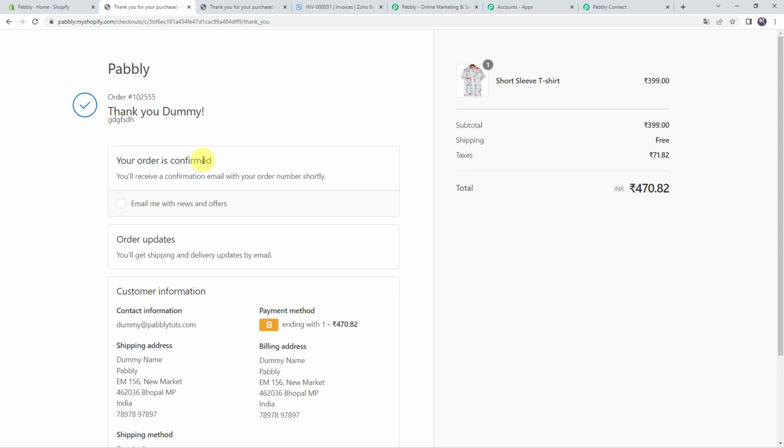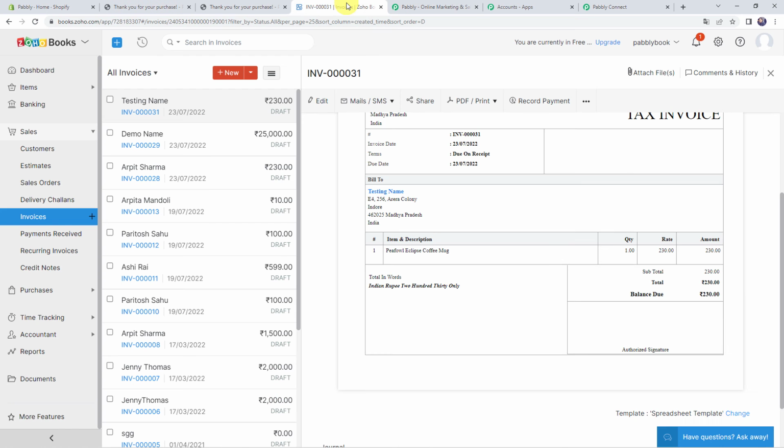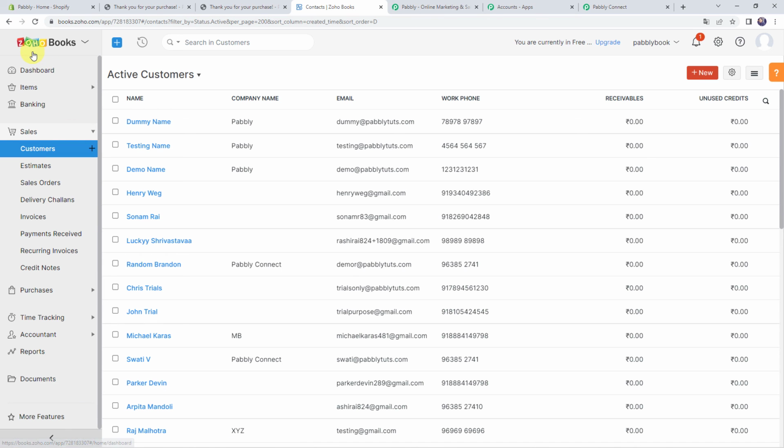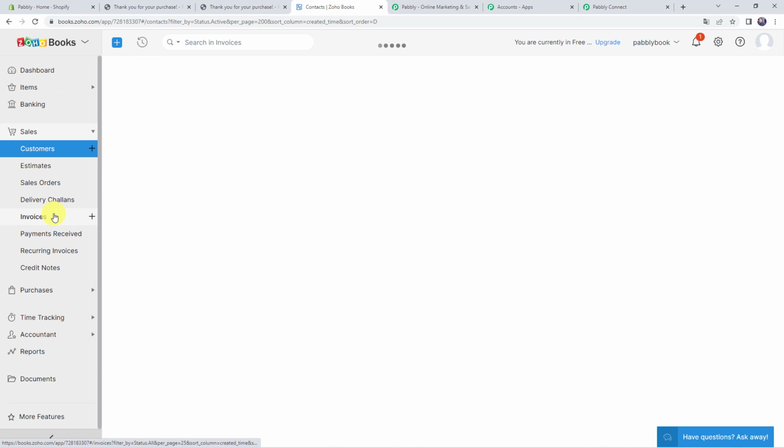First, we will be checking whether a new customer is created in our Zoho Books account and whether the invoice is created or not. So let's move to Zoho Books. Let's move to the customers section. And before refreshing itself, I can see the customer name over here as dummy name. Here we can find the company name as Pabbly. Here we can find the email address, the phone number. And now let us check the invoice also.